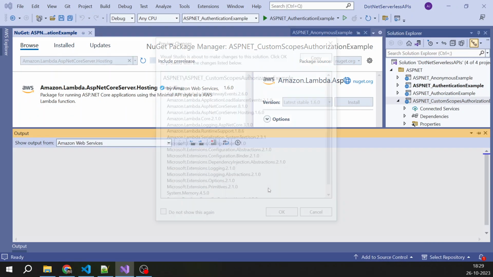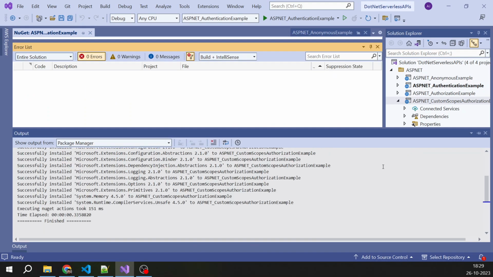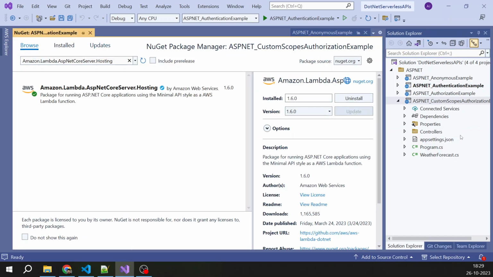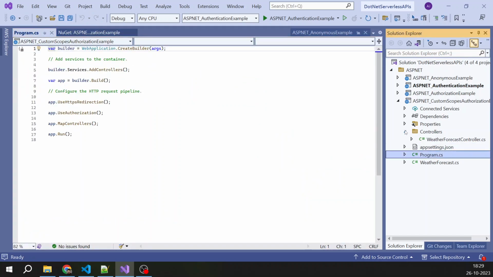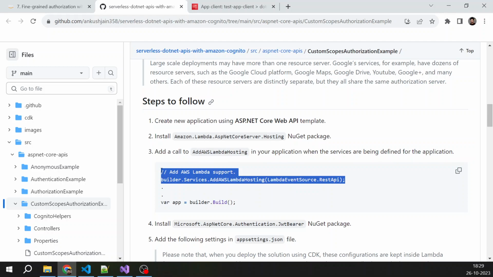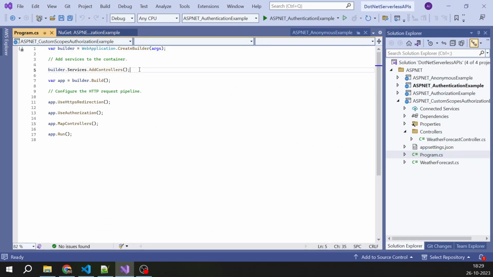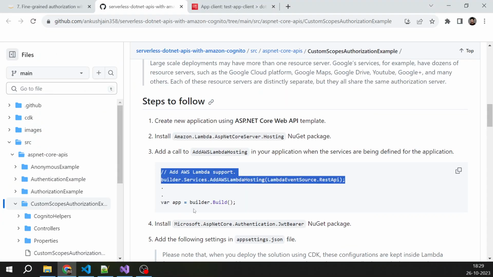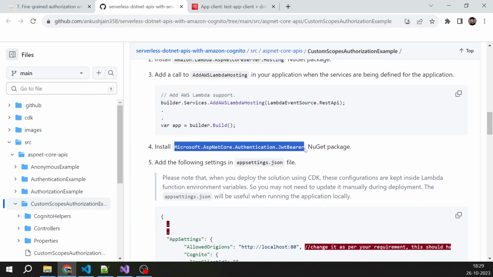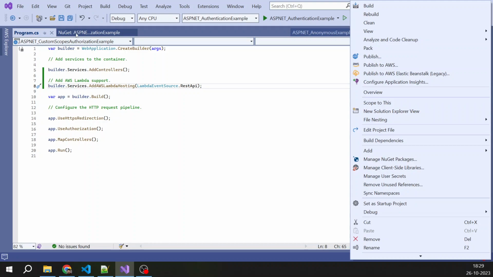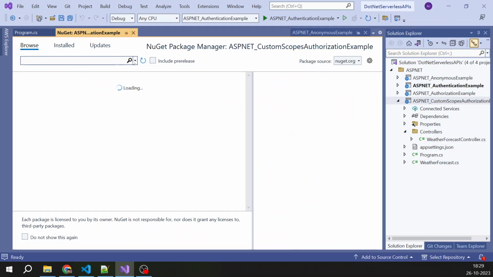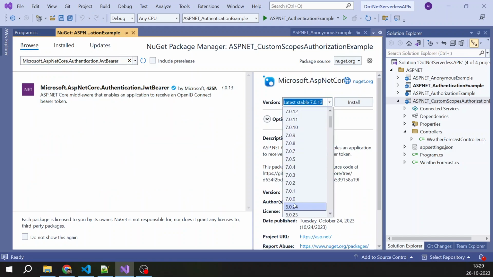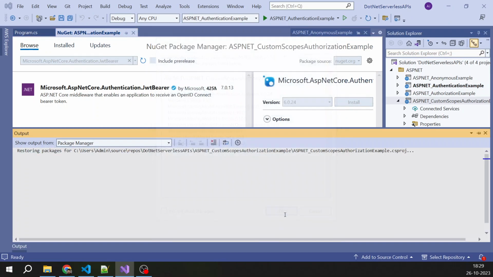Okay, so I have installed this. So this will configure this web API as a Lambda function, so that this API can be run within the Lambda. Now just add this line to add Lambda support. It will replace the Kestrel with the Lambda server, and just install this package as well. Okay, NuGet is here. While installing this, make sure you select the 6.0 version, because we are using .NET 6.